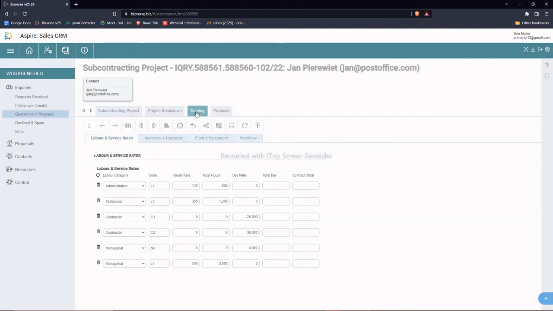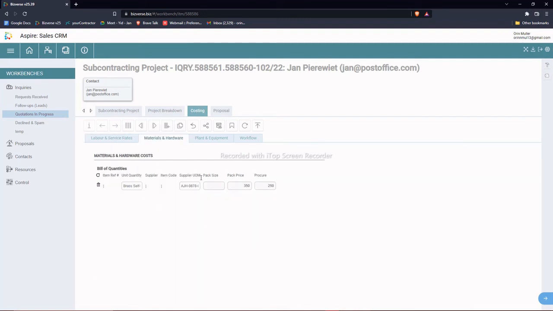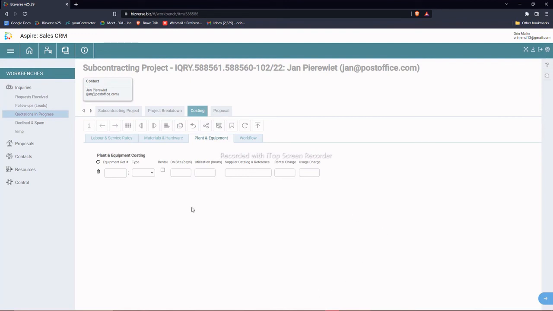Costing. Now that we know what the labor, products, and equipment we require to complete the project, we need to go ahead and work out the costing. So this is where we do the costing for the labor, for all the materials and hardware requirements, and for the plant, tool, and equipment requirements. Having done all of that preparation, we can now create a proposal or a quotation.